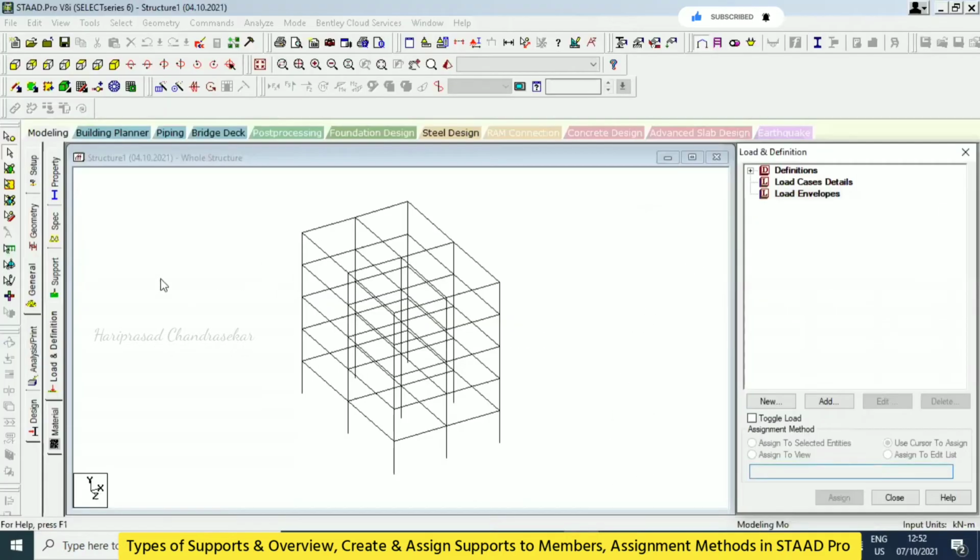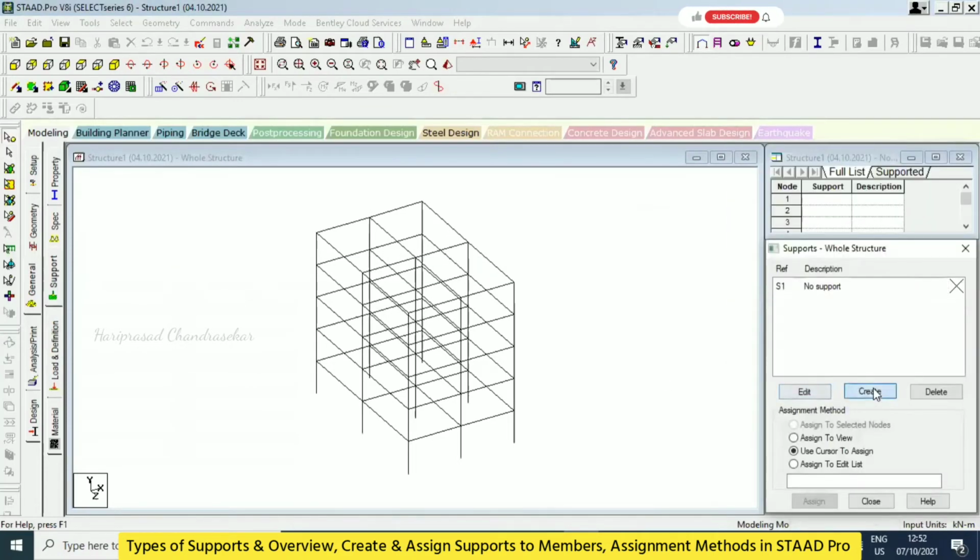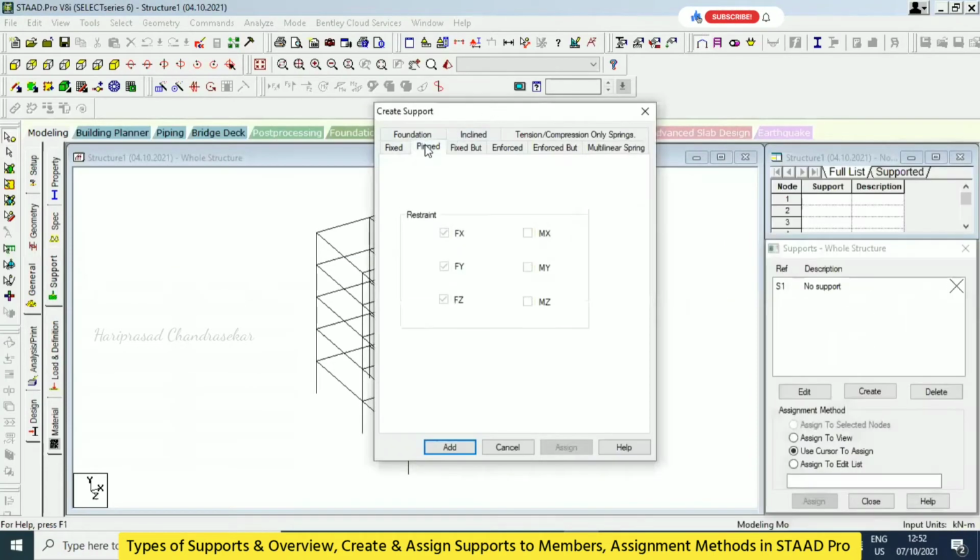That you can see in the software: support, create, and here you can go for pinned. Here FX, FY, FZ are restrained. There is no movement in that, but it is not restrained, it is released, in MX, MY, MZ. Can we restrain MX and MY? No, we can't. Pinned support means it has all three rotational freedoms.